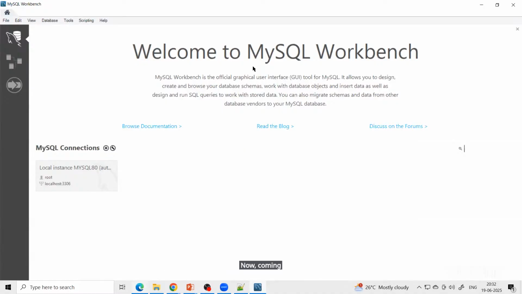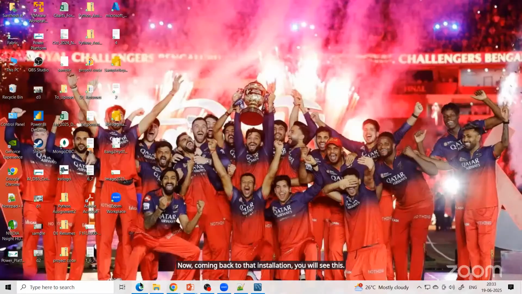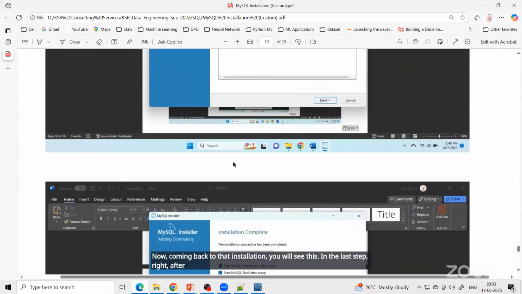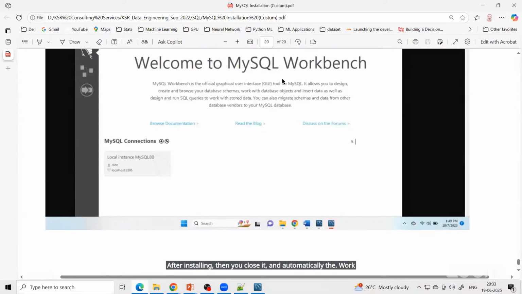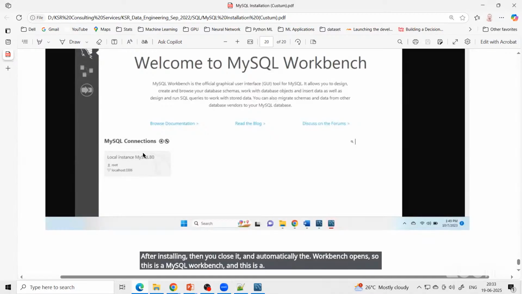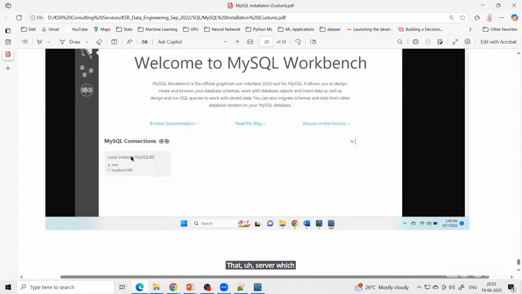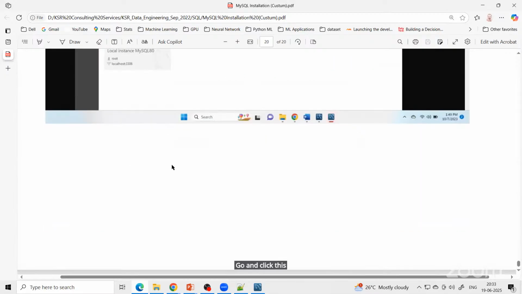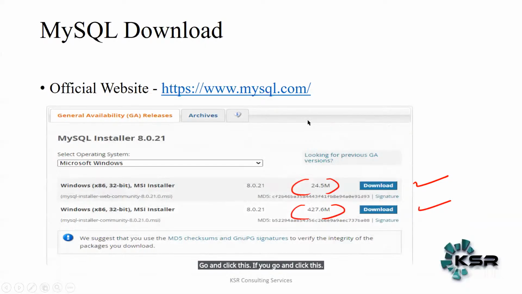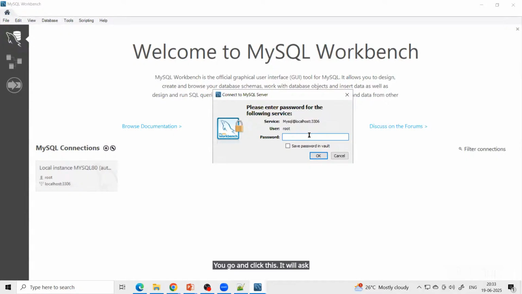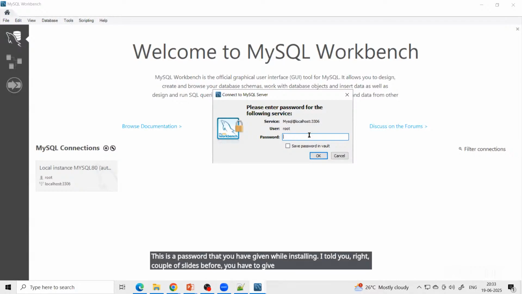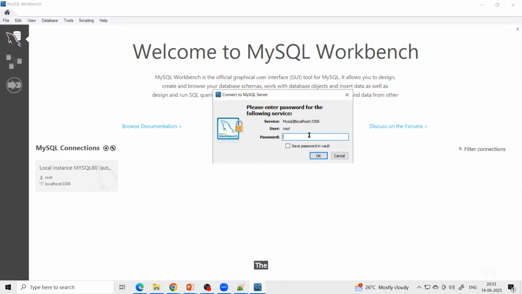Now coming back to that installation, you will see this in the last step. After installing, you close it and the Workbench opens automatically. This is MySQL Workbench, and this is the server which you have installed. Now click this, and it will ask you for the password. This is the password that you gave while installing. I told you a couple of slides before, you have to give a simple password. You have to enter this password.